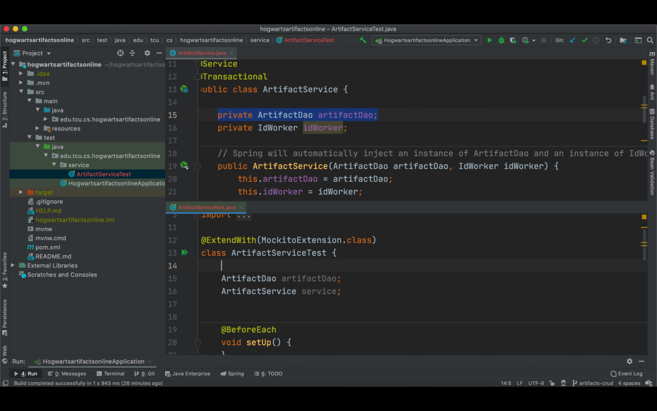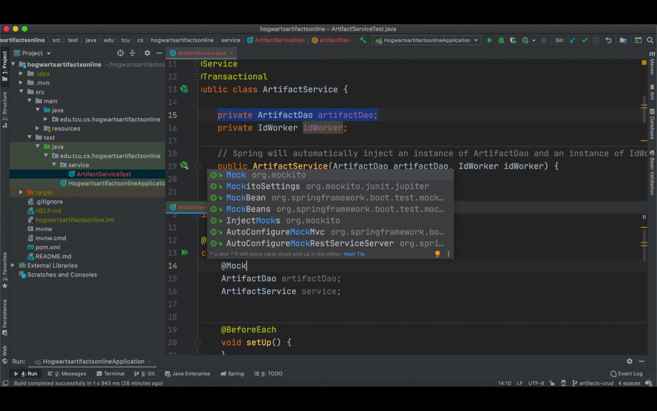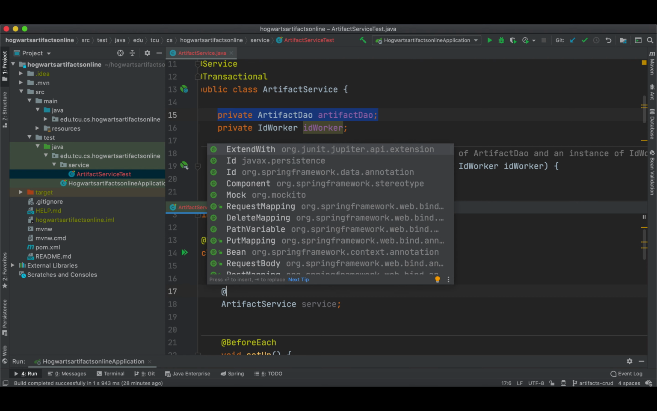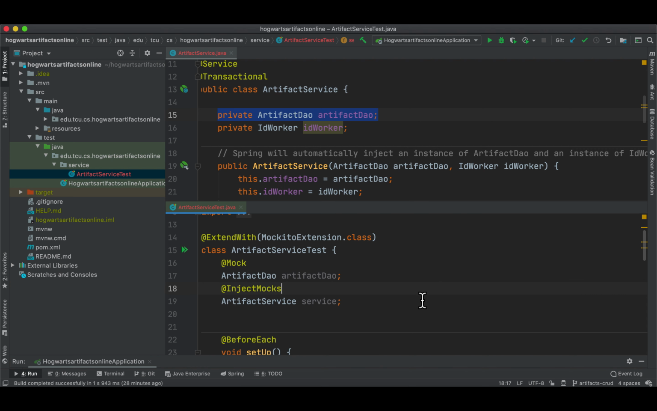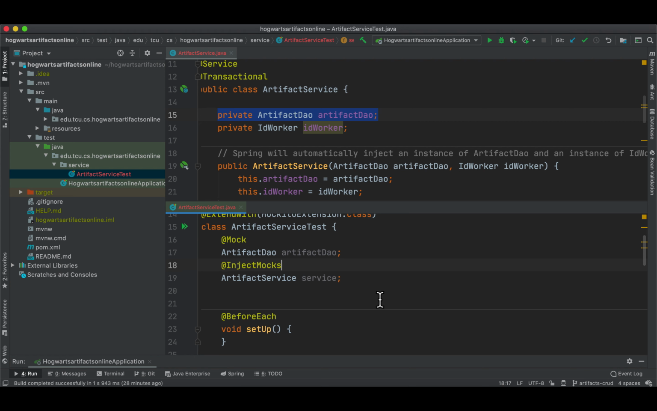And remember, we do not want to use the real ArtifactDao. So I'm going to add an annotation called @Mock. As you can see, this Mock is from Mockito, a second tool. But you have to use the extension annotation in order to use this Mock annotation. All right, so here, this guy is a different annotation. It's called @InjectMocks. So what I mean here is we're going to inject a mock, a test double, into this service because service needs this DAO.